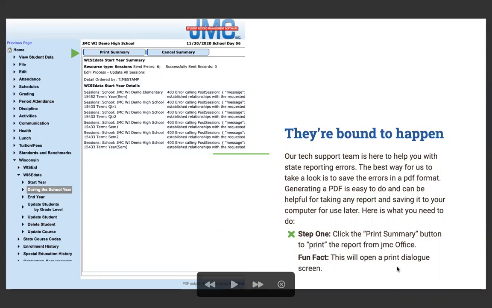Here's what you need to do. A lot of people already know how to do this, but it's a good tool if you've never used it before. First, you'll click the print summary button, right? This is an example of a Wisconsin one we have here, to print the report from the JMC office. This will typically open a print dialog screen. Again, this is different for Mac, different for Windows, different operating systems as well. But in general, you're going to click the print summary, right?